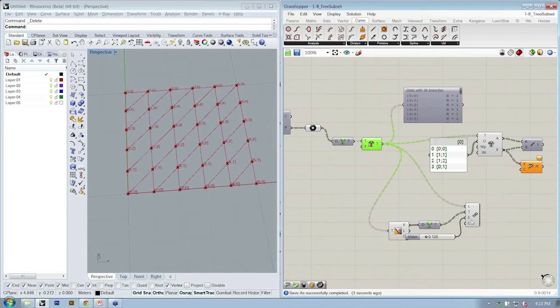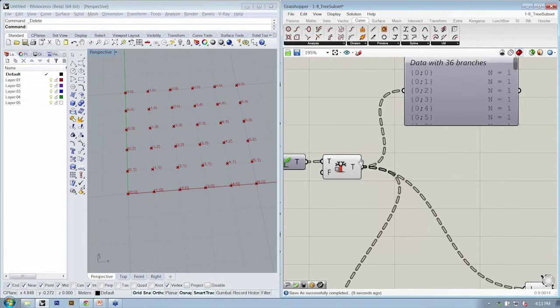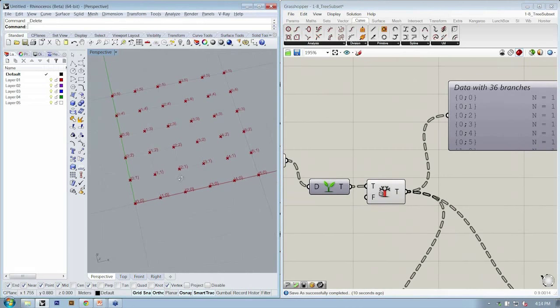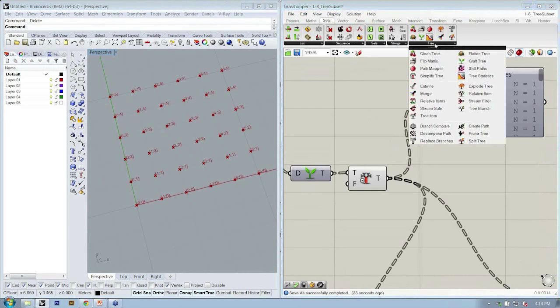All right, and I'll go back, I'll delete this stuff here. So we're back to our simplified set of trees. All right, so we're going to use the paths as a way to keep or remove some of these branches. So if we go to the sets tab and tree subtab, let's look at what we have as options here.